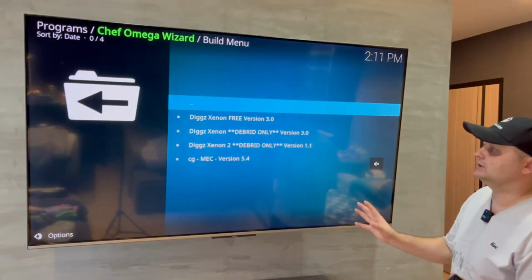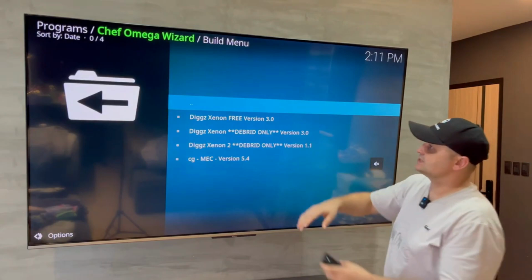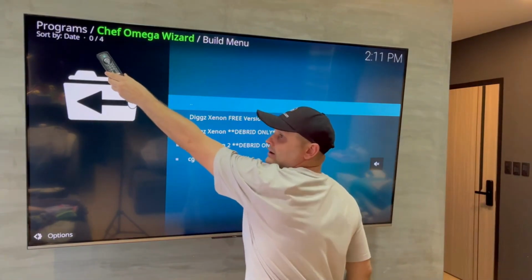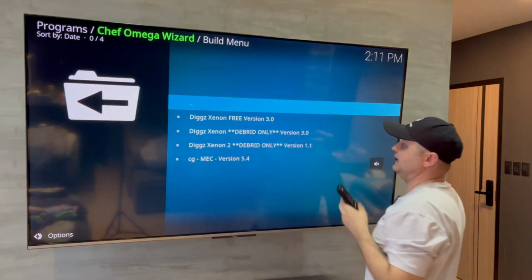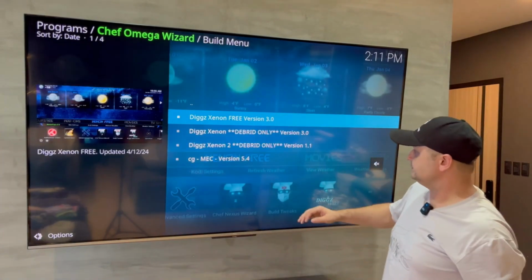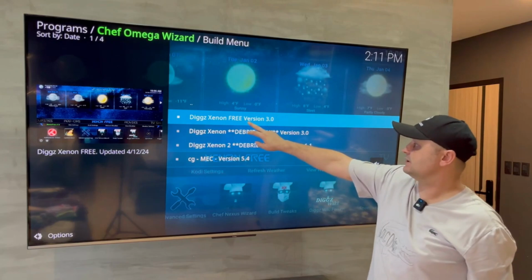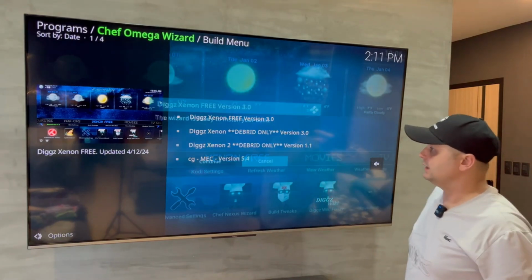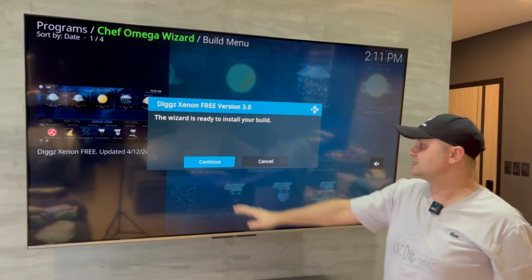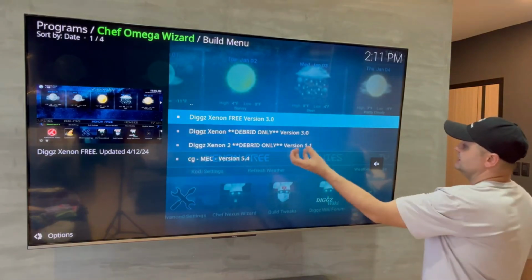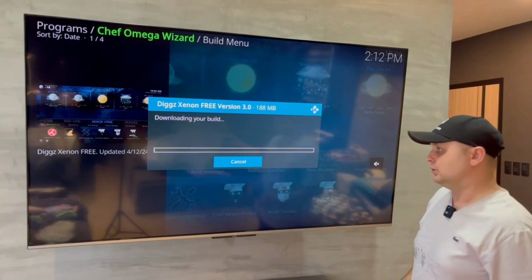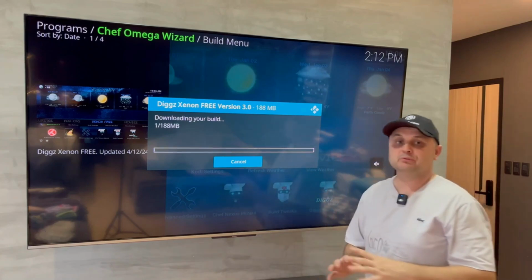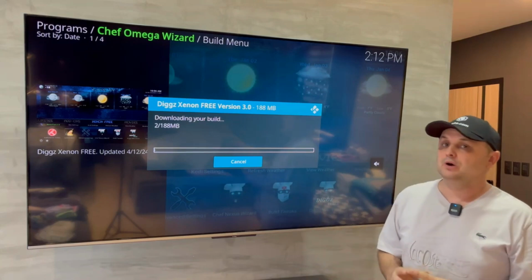And don't worry, if you click no or later, you can access this as you see it from the program add-ons in KODI, from the main menu, program add-ons, Chef Omega Wizard, and the build menu. So we're going to click on Dig Xeon free version 3.0, okay? It shows you the build here. And we're going to press the continue button, and you're going to see a download progress bar downloading the build. Once the build downloads, it's going to extract the build, and we'll be ready to fully load it. We'll be ready to go, okay?